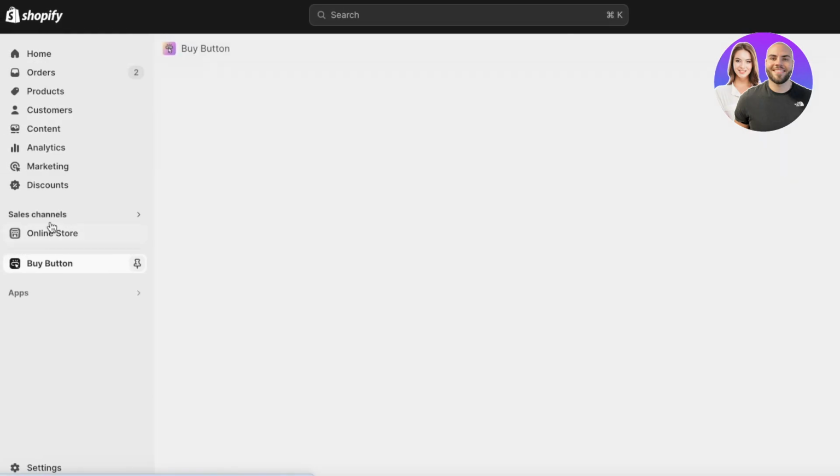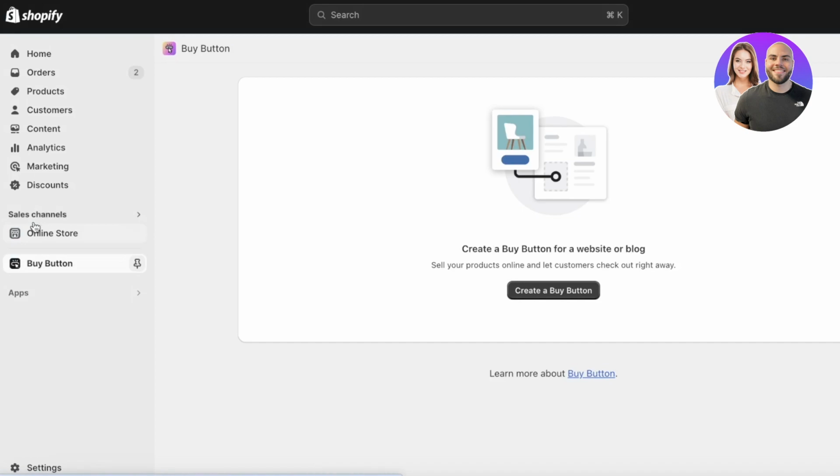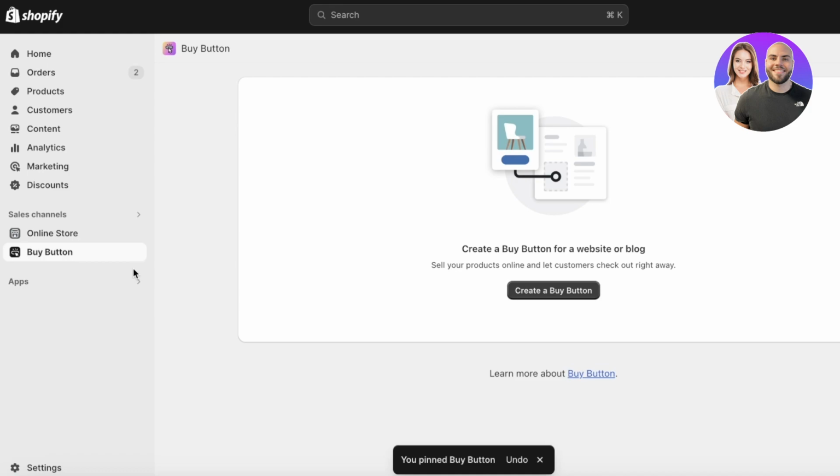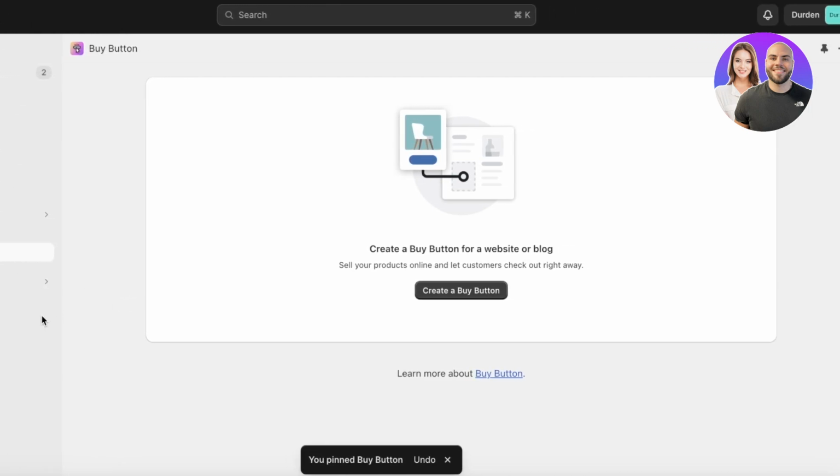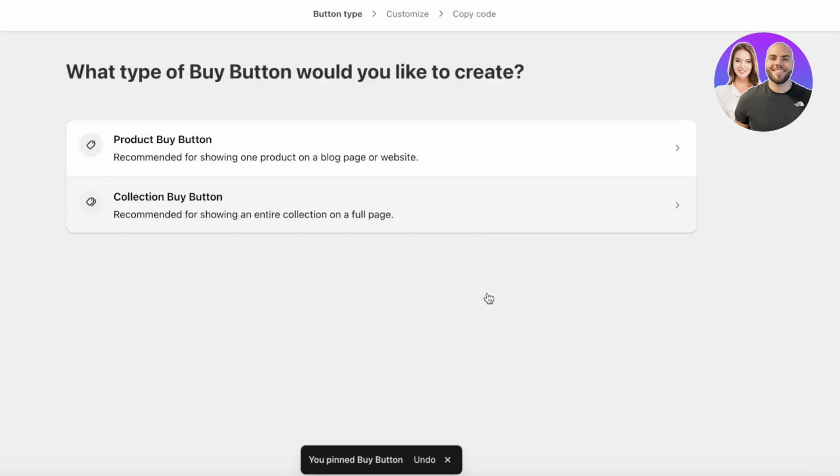So you guys will see on the left toolbar that you have with your online store, a new sales channel of your buy button will be added. Now, I like to pin this to my navigation to make it easier for me to access. Now, once you have added this application, click on create a buy button.